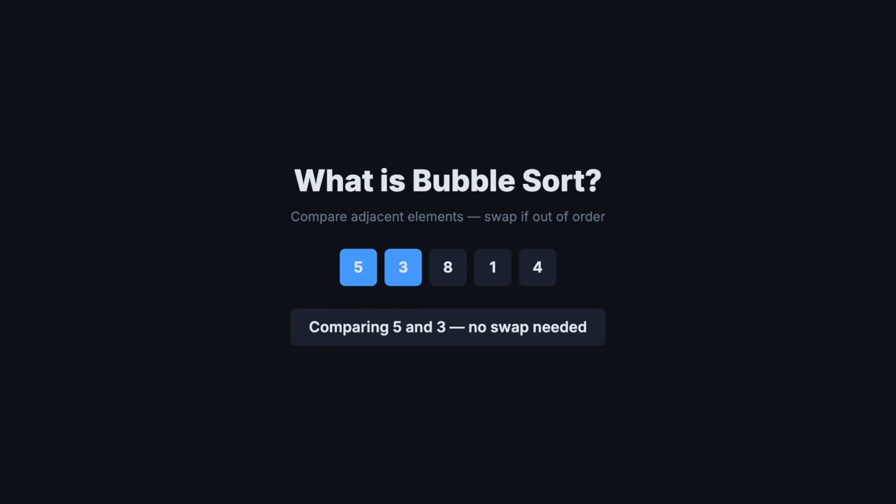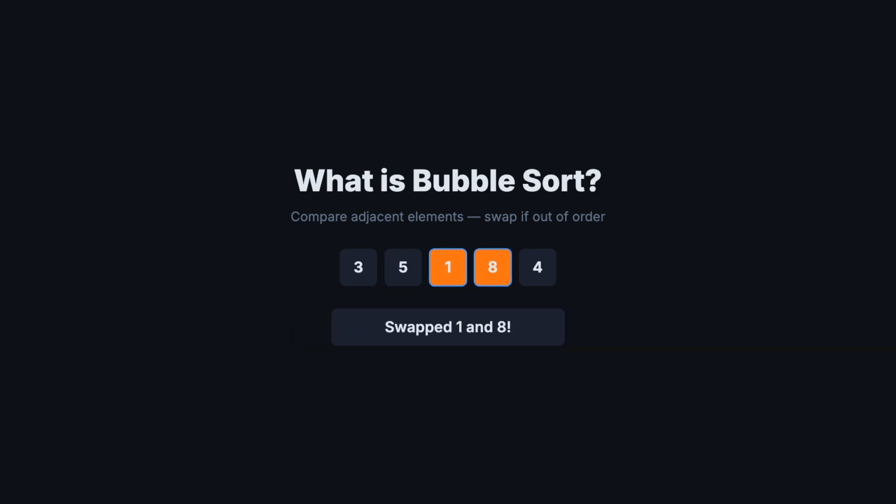We start at the beginning, compare 5 and 3. Is 5 greater than 3? Yes. So we swap them. Now we have 3, 5, 8, 1, and 4. Next, compare 5 and 8. Is 5 greater than 8? No. Leave them alone. Compare 8 and 1. Is 8 greater than 1? Yes. Swap. Compare 8 and 4.